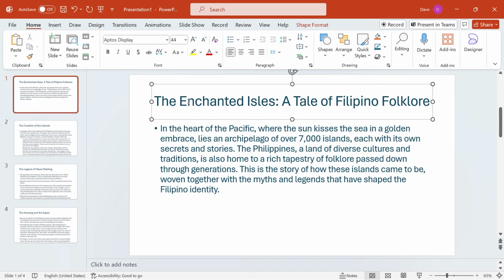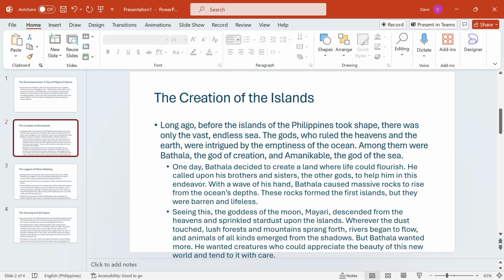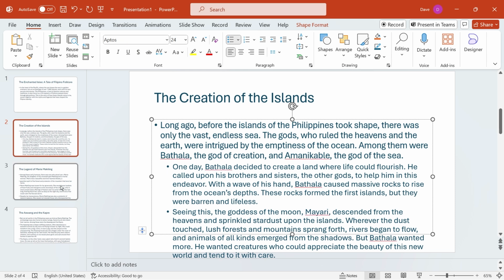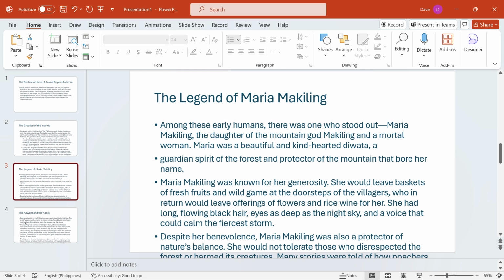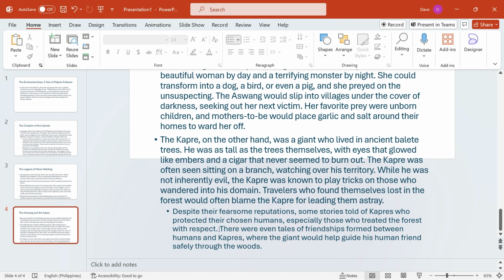So you have this one. This is the title, and then you have the body. And then if you go here, you have this title, you have this heading 2, and then down below, our heading 3 that we have set earlier. So this is more on heading 2. And then here you have the heading 1, heading 2, and then down below you have the heading 3.